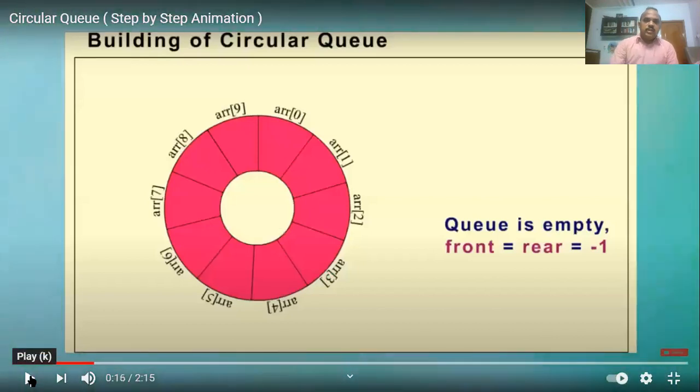This is the circular queue diagram. All of you see, so please concentrate. This is a circular queue with max size equal to 10, indices n minus 1, 0, 1, 2, 3, 4, 5, 6, 7, etc. Queue is empty, front equal to rear equal to -1. Am I right or not? Clear, all of you? Initial values, front equal to rear equal to -1.